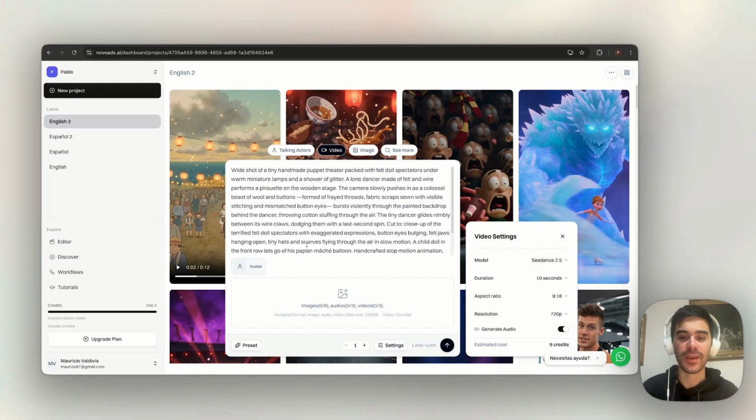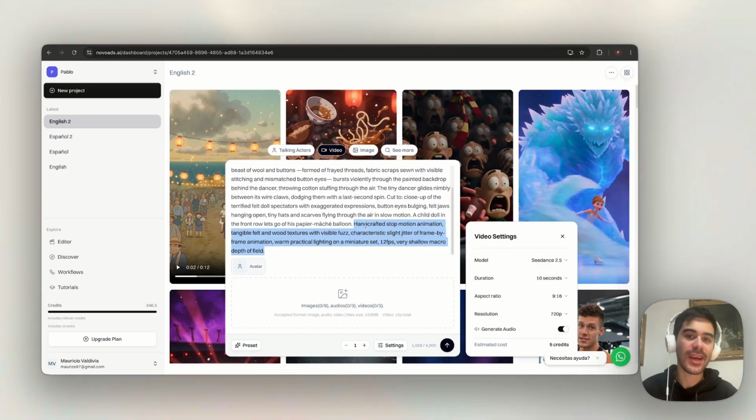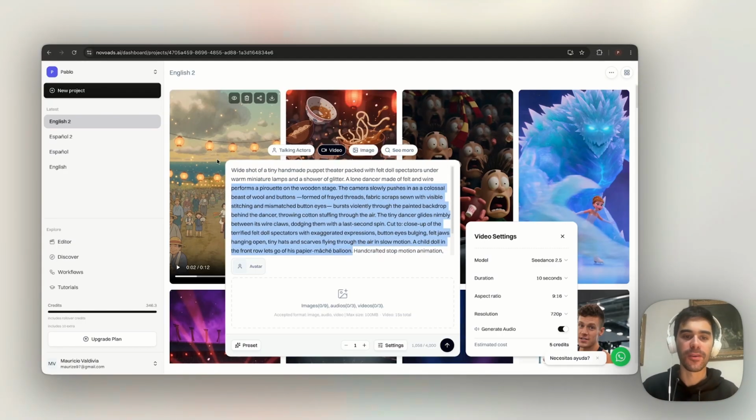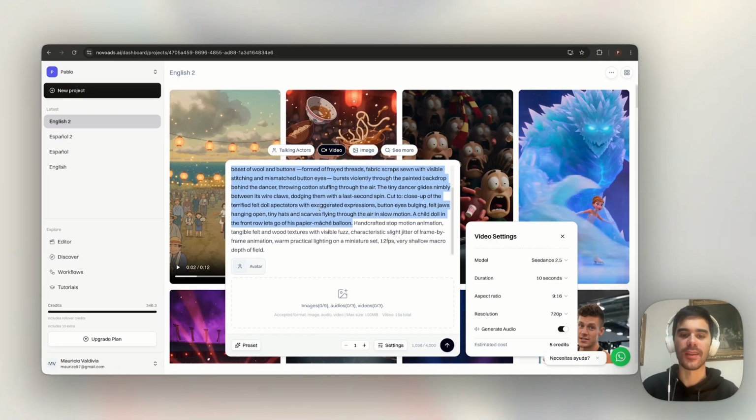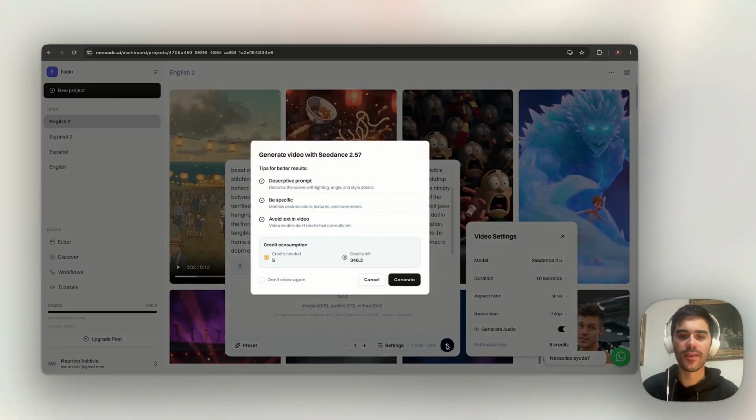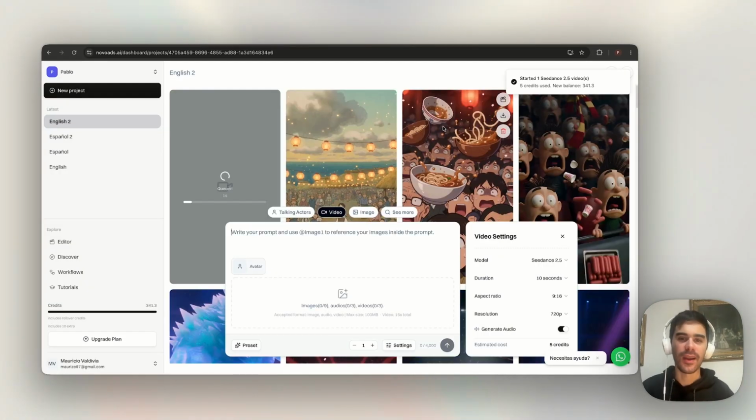This prompt is going to be in the comment section, but the important part is this one, where I describe the style of the video. The top part describes what will happen in the scene. And this, you can change it if you want. So now we have to click here, and now click in generate. And now we have to wait more or less 4 to 5 minutes.